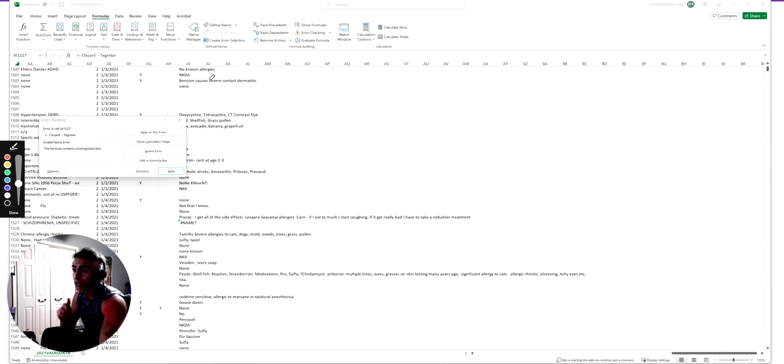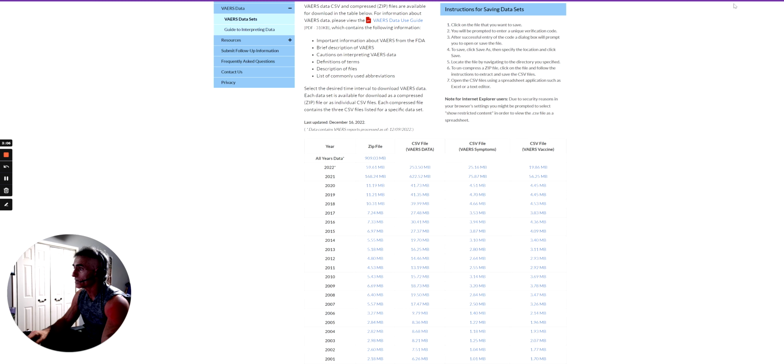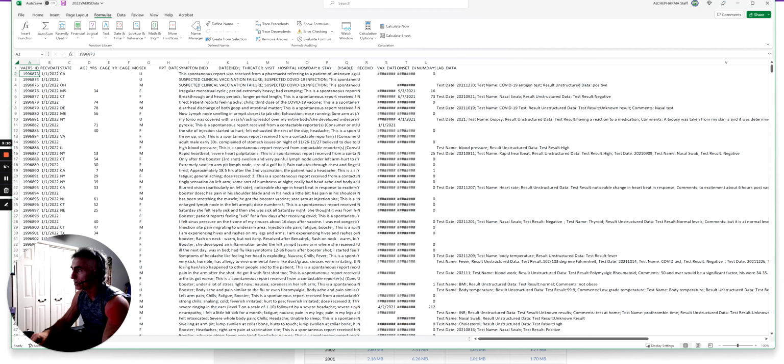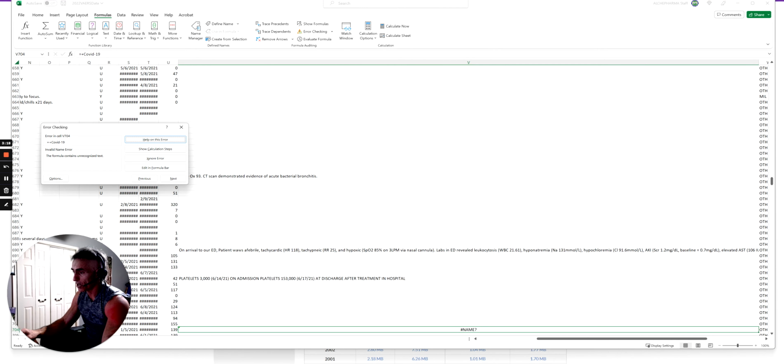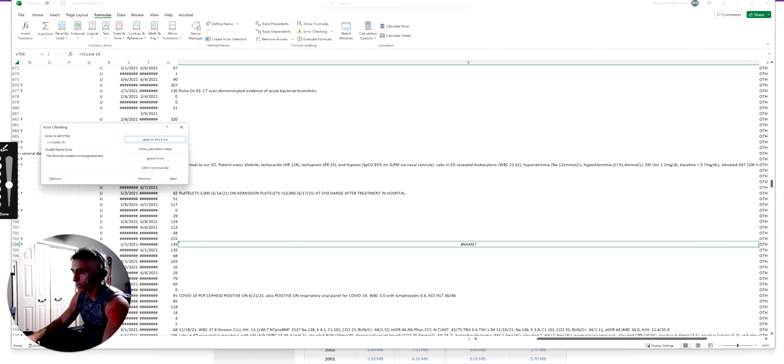Now let's go to the 2022 VAERS database data file, the CSV, because that's what I meant to use as an example. So let's close out 2021 and pull up 2022. There it is. Now let's do this exact same thing. We're going to Formulas, and we are going to do Error Checking. And there is our suspicious file right there.